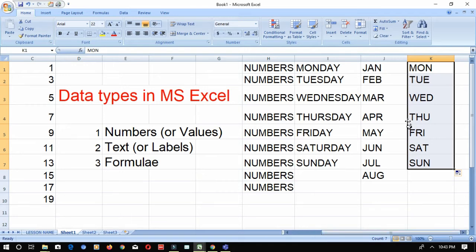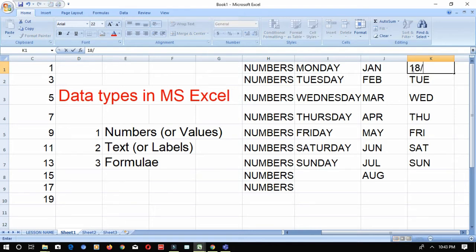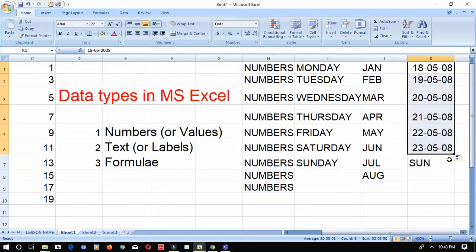Next, if you wanted to fill the date, that can also be done. For example, any date I'm entering, I want to use the autofill feature. Can you see the order? Yes.